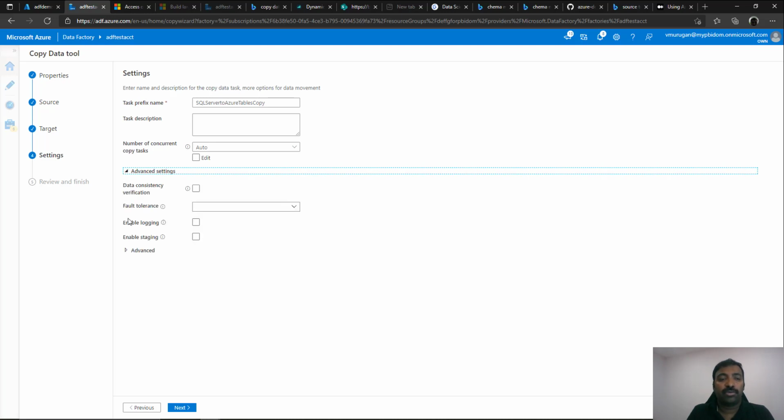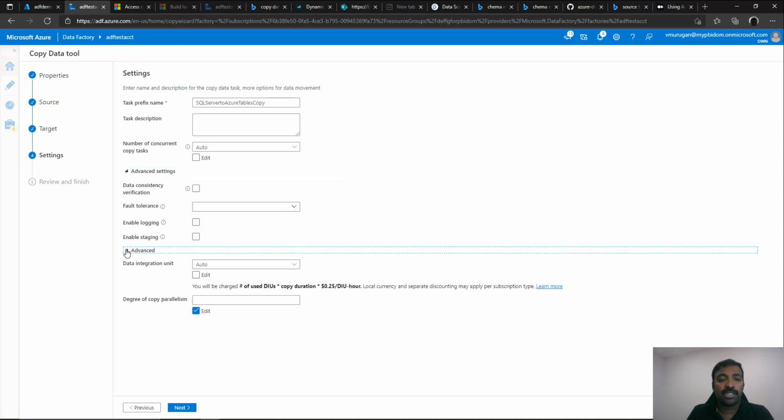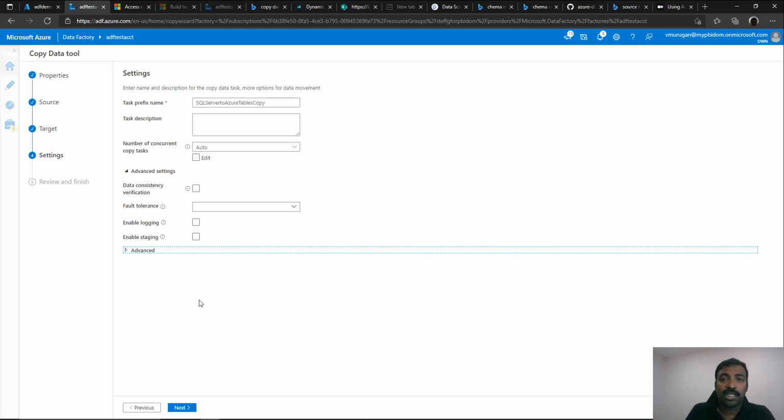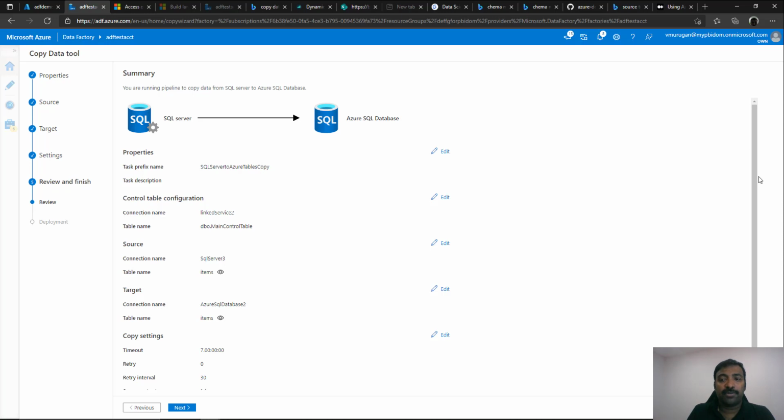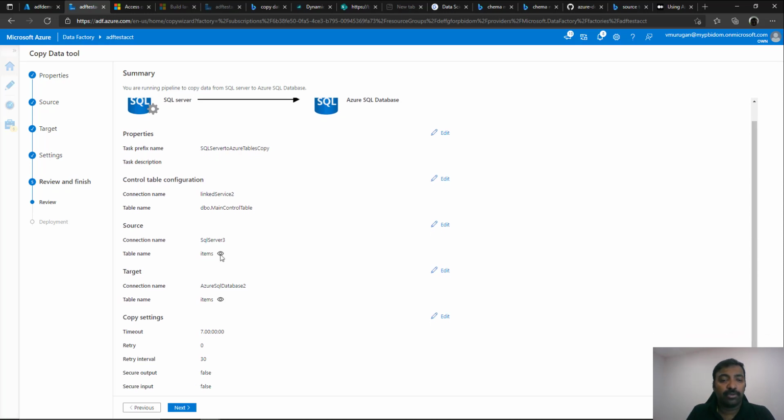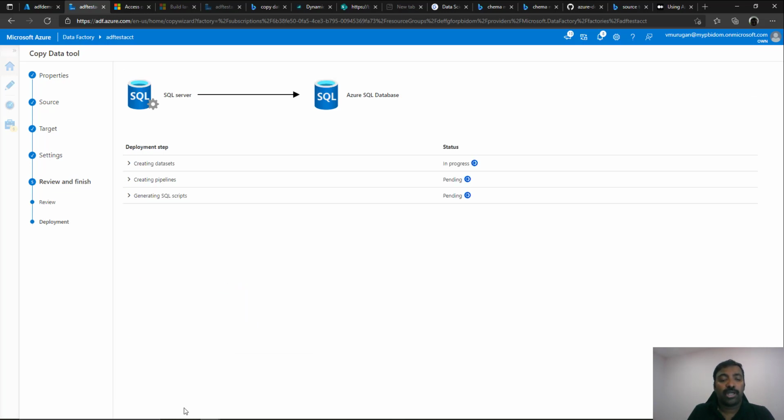And if you want to change any of the advanced settings, you can change it. So here I am not going to change any of them, I am keeping it as it is. Let's go to the next one. So this gives you the summary of what you did. If you go to the items, it will clearly show what all tables you have included as a part of your copy activity. So now click on next.